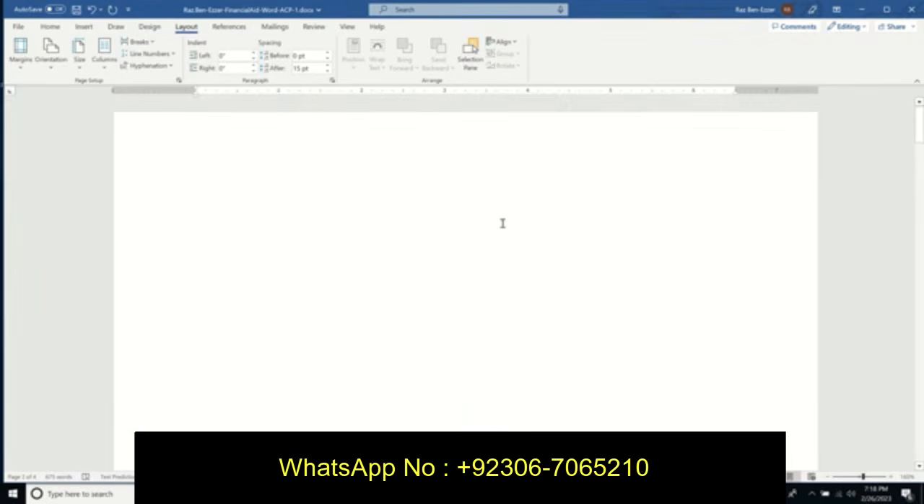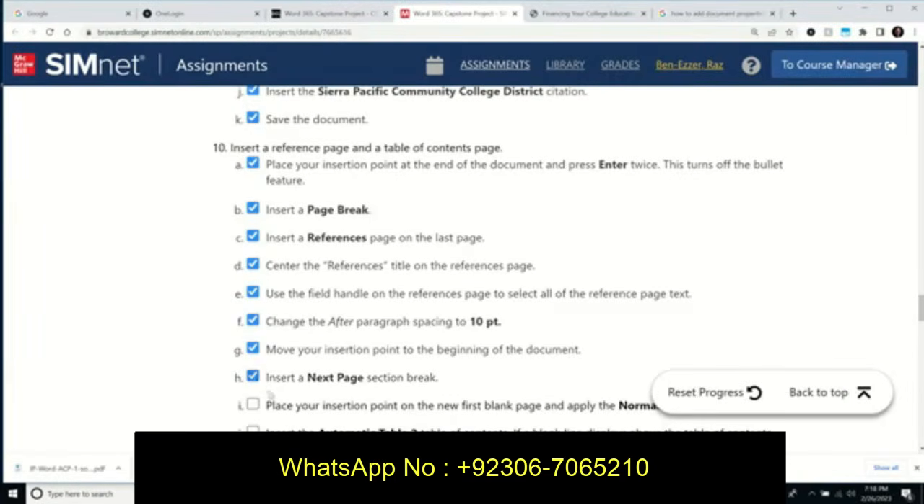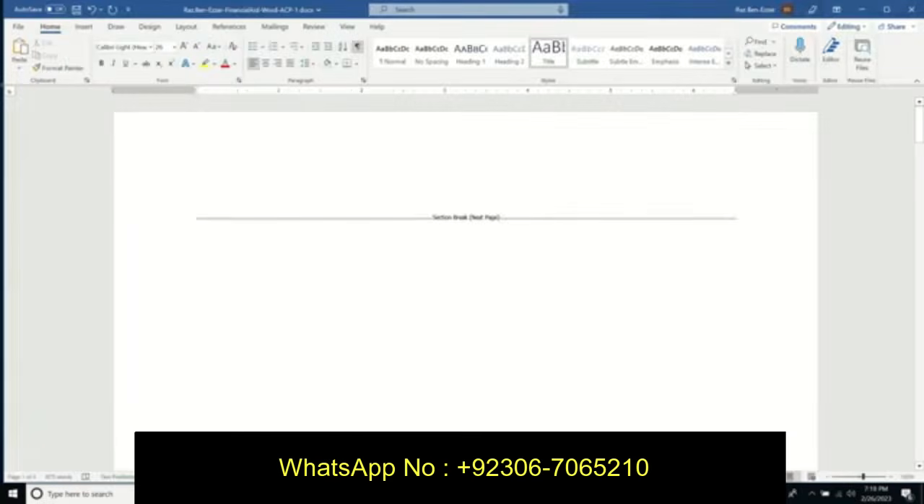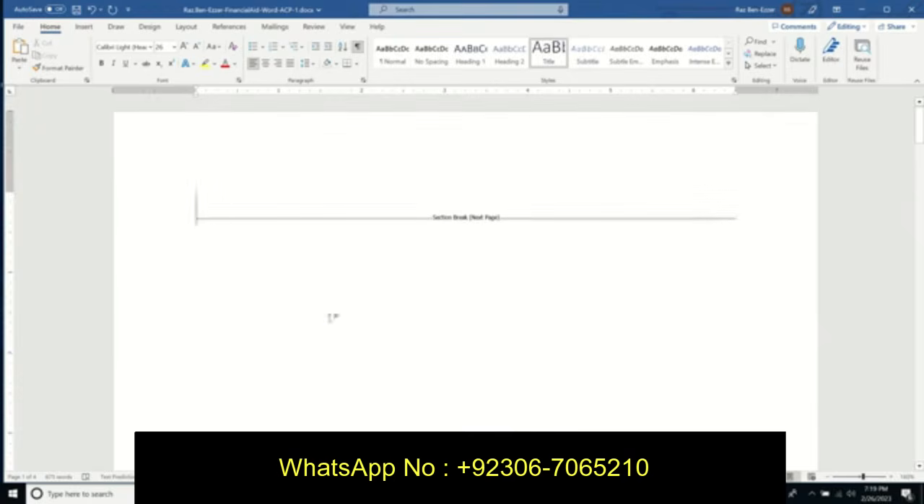Now, at this point, what I find is that it helps a lot if I go home and show the formatting, because I can see where the page break is. Because what they're going to tell me next is place your insertion point on the new first blank page and apply the normal text style. So I'm going to place my mouse here on the first blank empty page and go to home, text styles, normal. Why? Because it still thinks that it's a title. Because the next thing that was there before was a title, but they want it to be normal. Save.